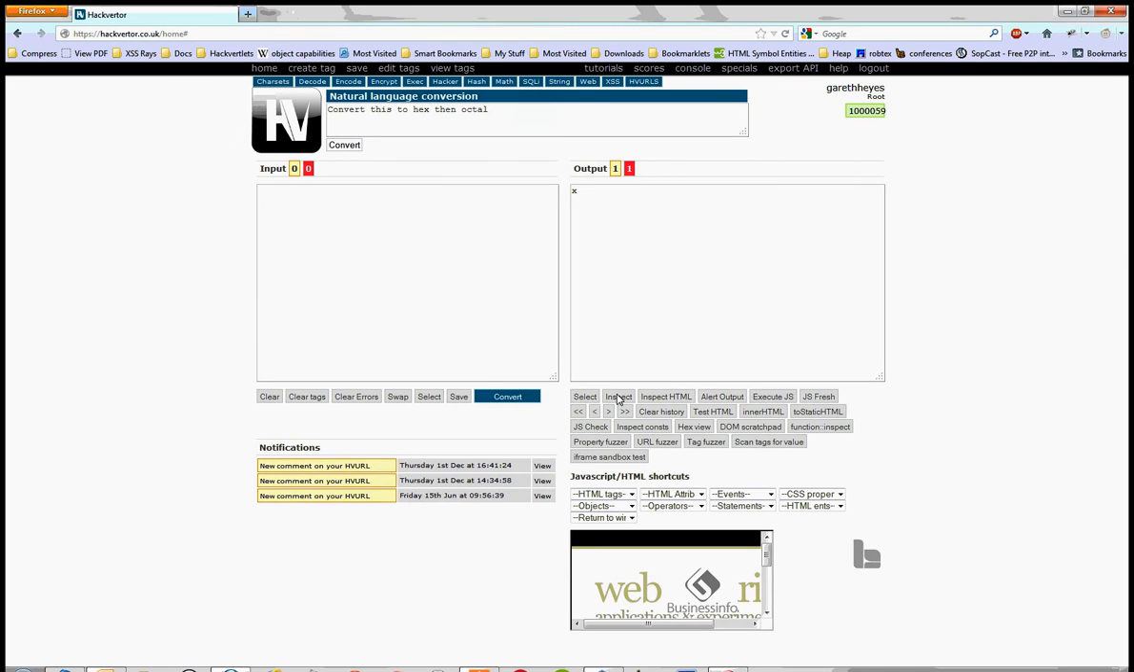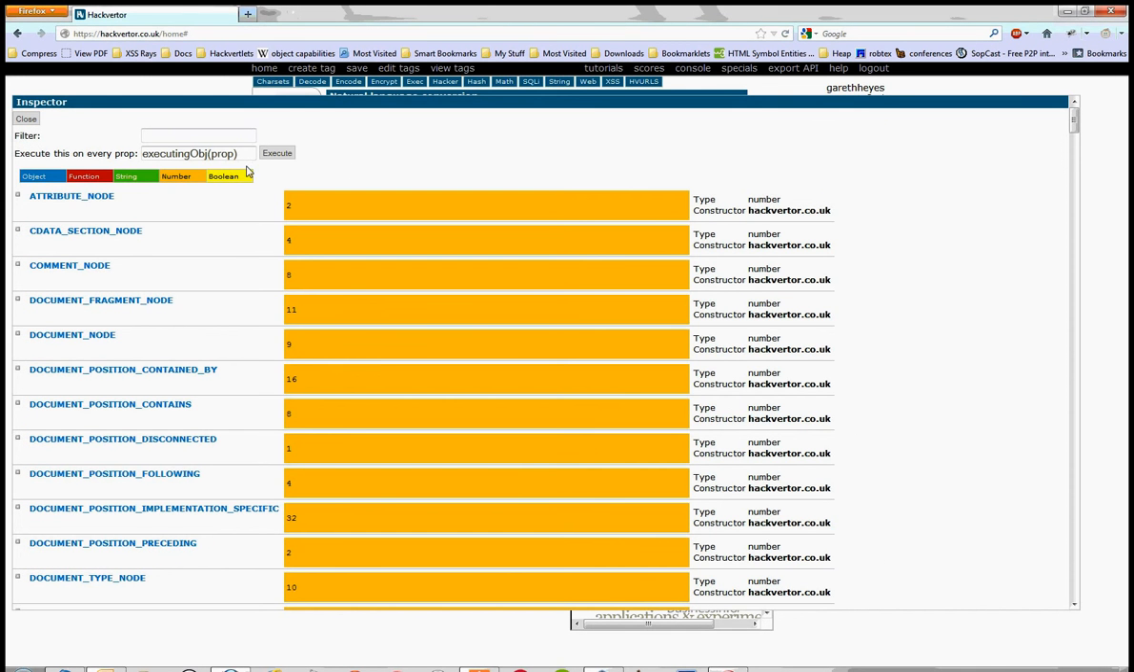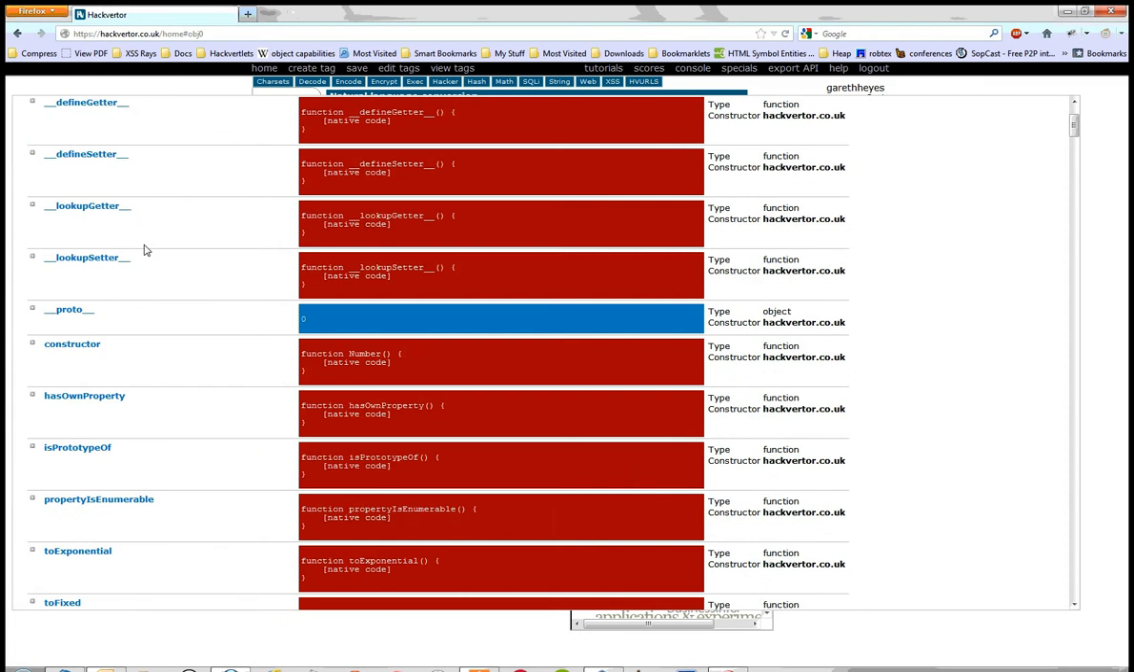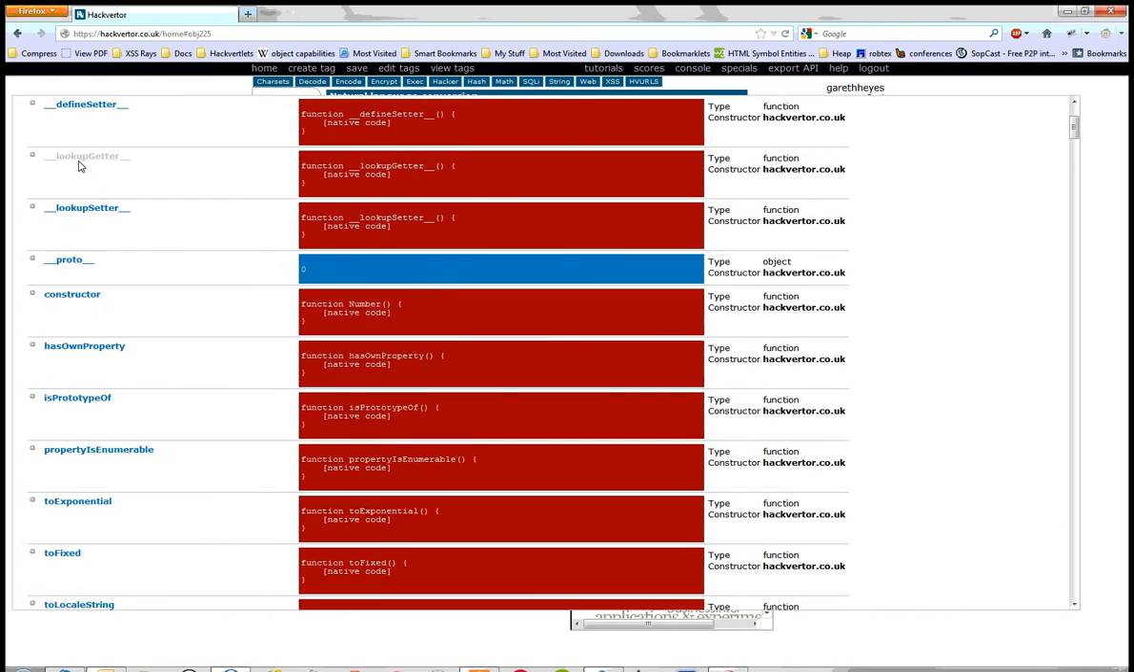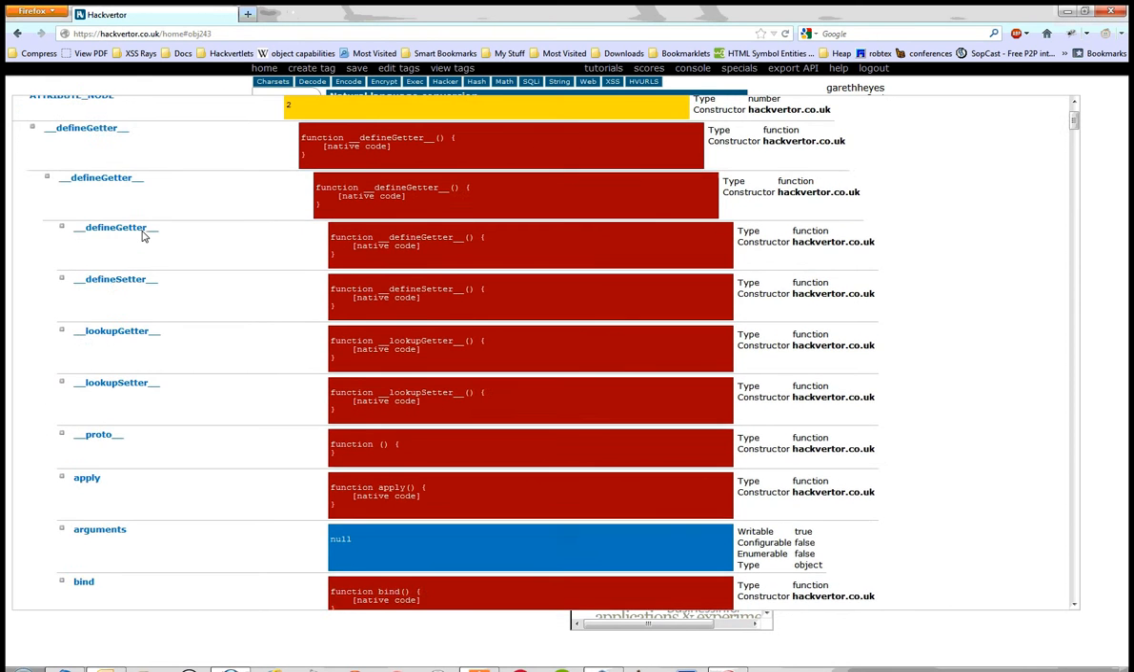So you click inspect, and on the left hand side is the property name. The middle is the property value, and the colour just indicates what sort of object it is. The right hand side gives you the type and any additional information such as the constructor. Okay, so you can further inspect the objects by just clicking on them, and you'll see that you can traverse down forever if you want.